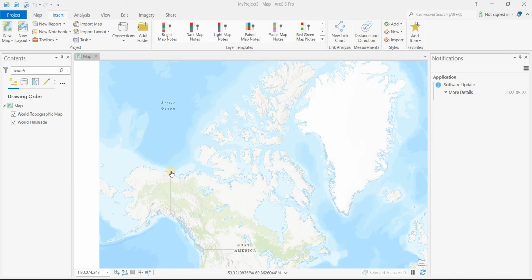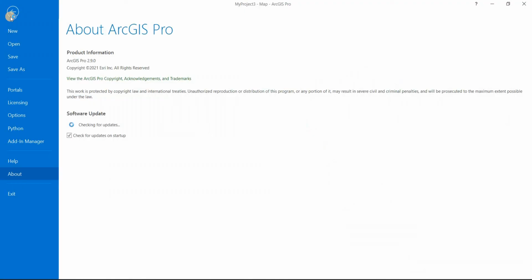Today what we'll be showing is the quick and seamless upgrade process in ArcGIS Pro. So there's two methods of doing this upgrade process. The first one is there's a notification in the top right hand corner where you can click on that and do the upgrade. Or what you can do, click on Project, About, and then checking for updates.